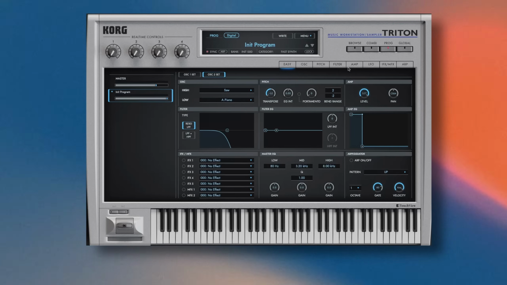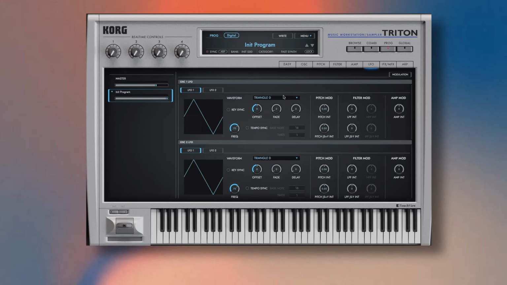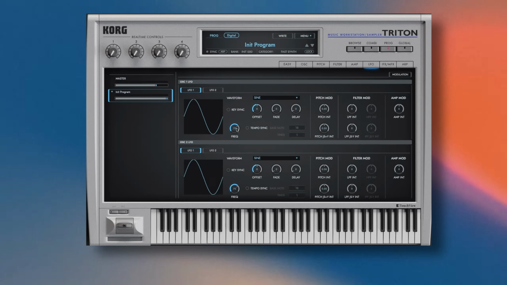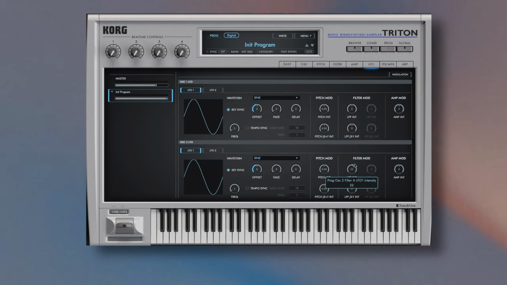Then what we may want to do here is slightly modulate the filter cutoff, so we can go into LFO here. Let's just do a sine wave LFO on both of these with a very slow frequency, so it moves very slowly. Let's key sync both of these, and then let's apply these to the low pass filter.